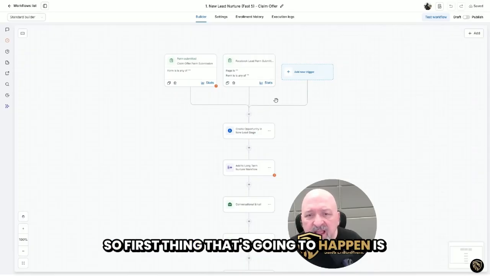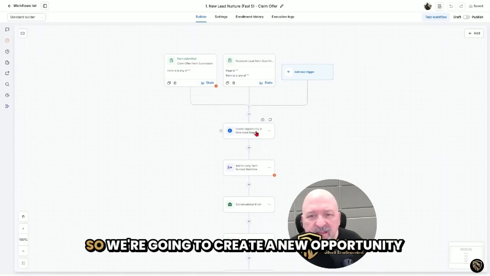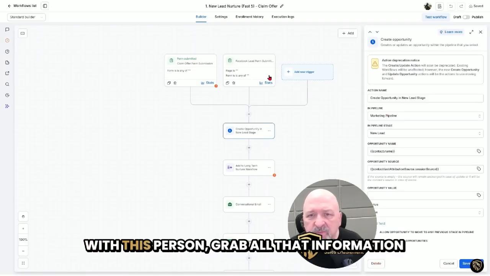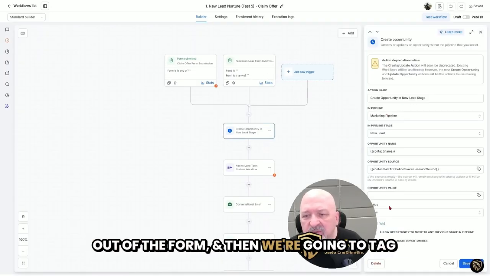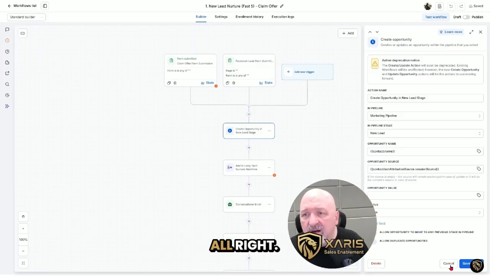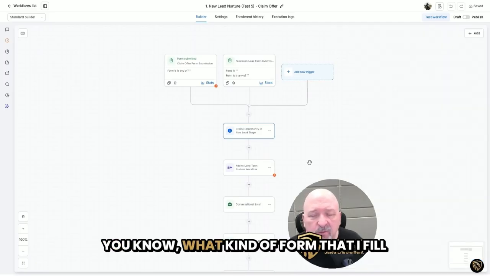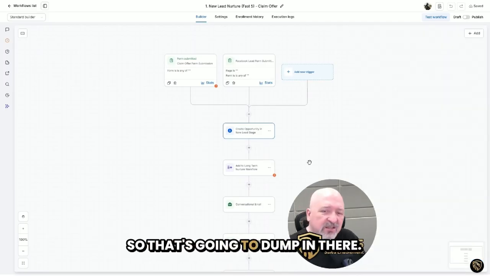So first thing that's going to happen is we're going to put a tag. Remember we talked about tags? So we're going to create a new opportunity with this person, grab all that information out of the form, and then we're going to tag them as to whatever they are. All right. Is it a new lead? What kind of form did they fill out? What kind of information? So that's going to dump in there.